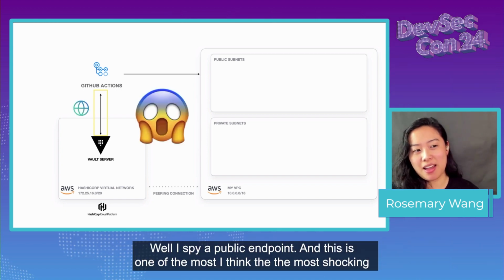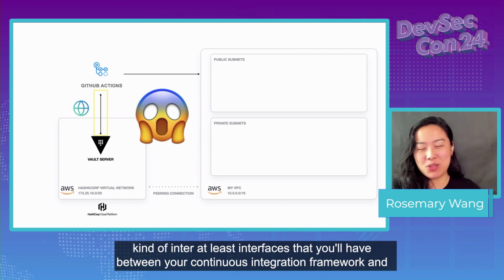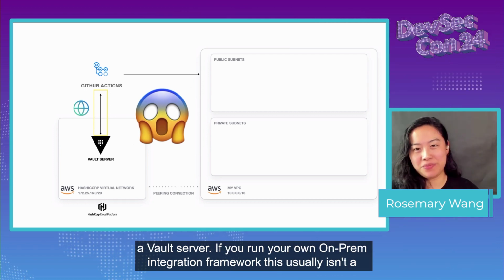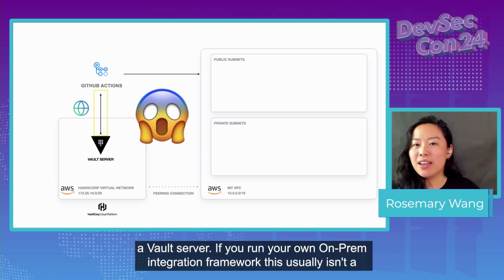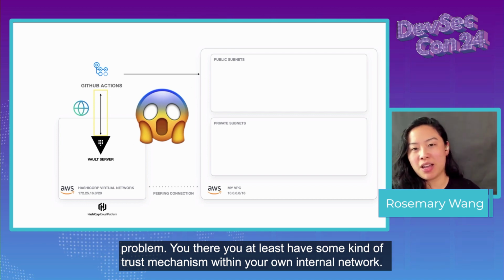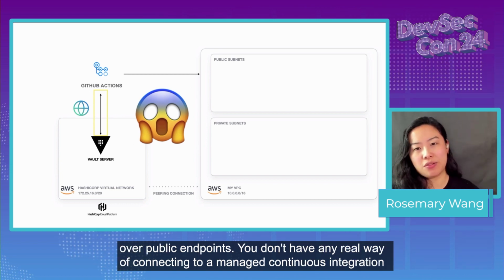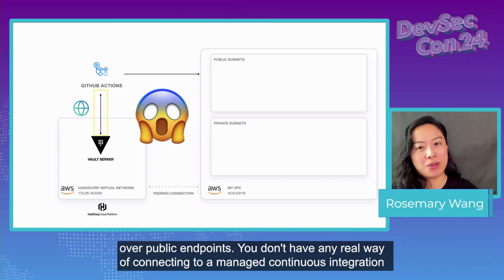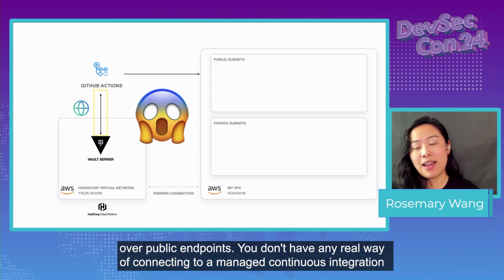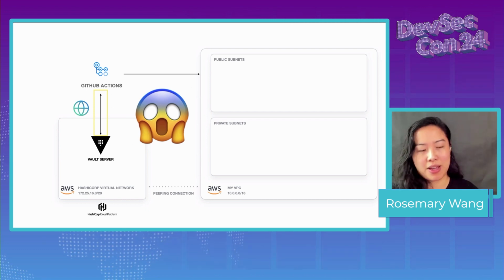Well, I spy a public endpoint. And this is one of the most, I think, the most shocking kind of at least interfaces that you'll have between your continuous integration framework and a Vault server. If you run your own on-prem integration framework, this usually isn't a problem. You at least have some kind of trust mechanism within your own internal network. But as we move to more managed continuous integration frameworks, we're doing this over public endpoints. You don't have any real way of connecting to a managed continuous integration framework over a private endpoint. There are exceptions though, so we'll talk about those.